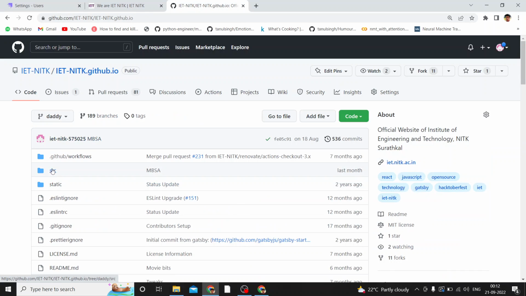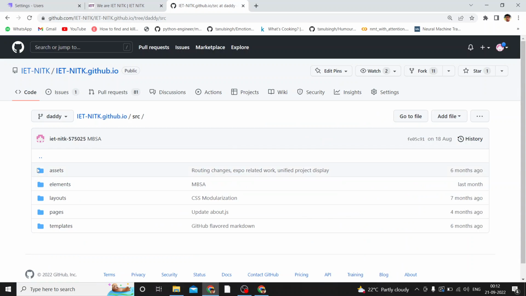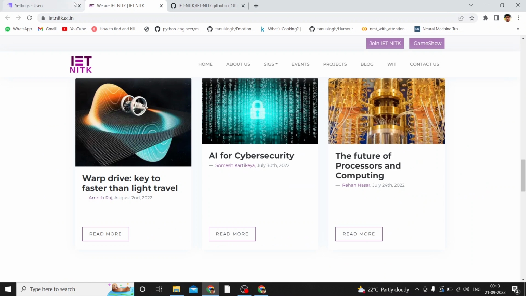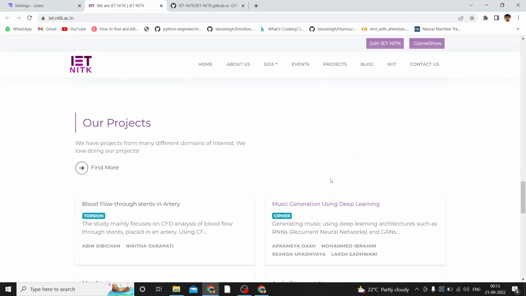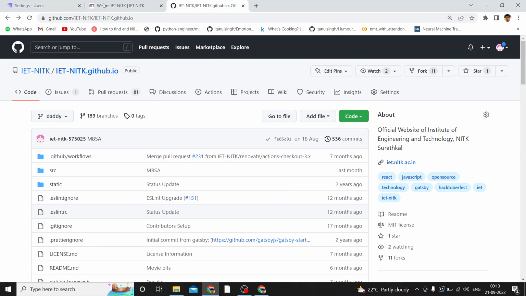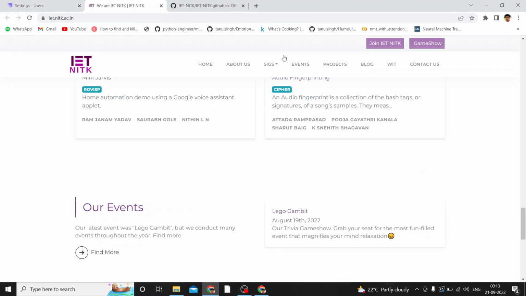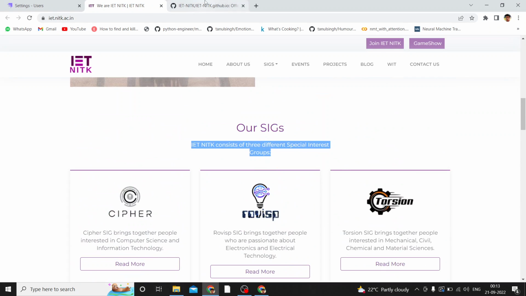and puts it inside our GitHub code somewhere in the SRC folder. It puts it in the form of templates, pages, layouts, elements and assets. Somewhere here it keeps all those HTML, CSS and JavaScript files, and then it hosts it on iet.nitk.ac.in, and we are able to see this particular web page. So for example, if I add a blog today, I'll be able to see it on the website after 2 a.m., because every day it changes, as you can understand now. So yeah, that's pretty much about OCTAWEB.